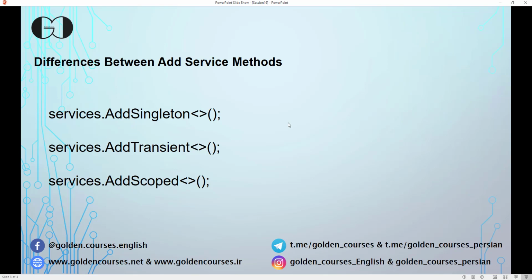And after that, I have AddTransient. If you add your services with AddTransient, the life of your service is for just that request, and for each request, ASP.NET Core creates a new instance of that service. AddTransient is a good option for lightweight and stateless services. And for AddScoped, the instance of that service is created for the whole life of that request, and for the whole request the service is available.